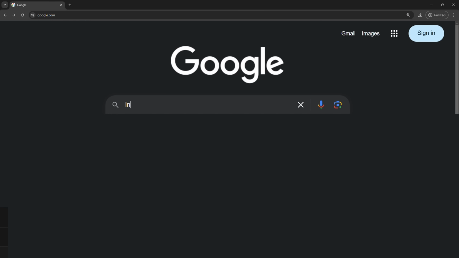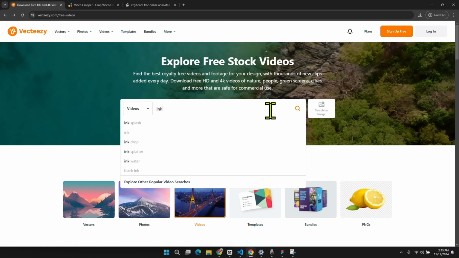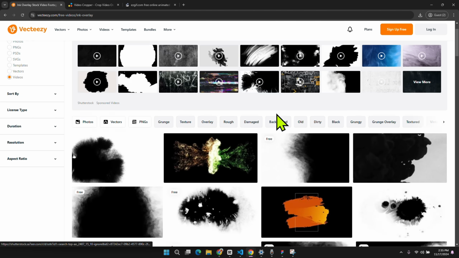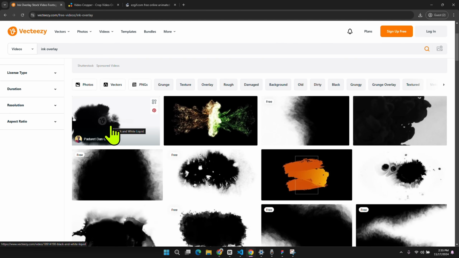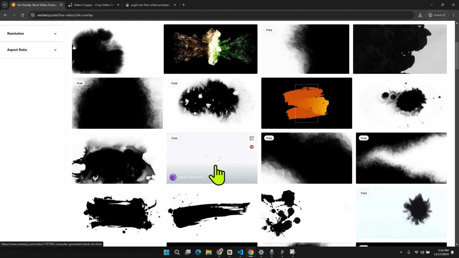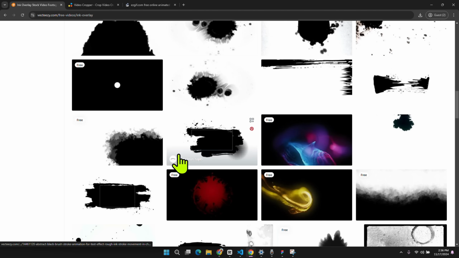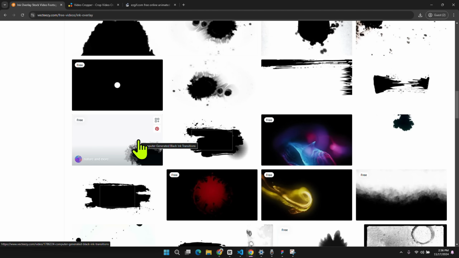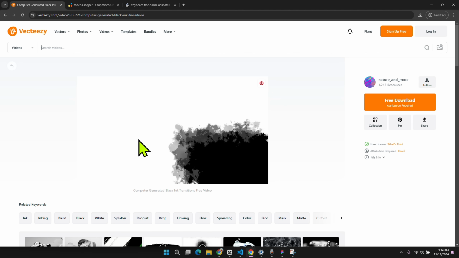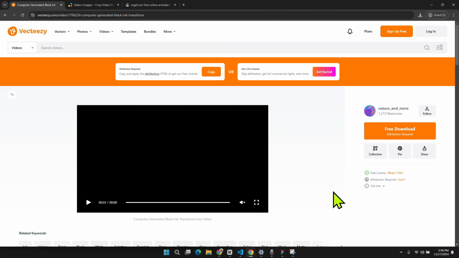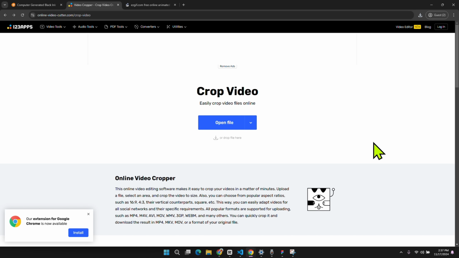To find resources, you can search for the keyword ink video, or use Vectezi to search. Why do we still have to find videos when mask image does not support videos? That's because the most resources for ink animation are videos. We will find the videos we like and then process them before using them with mask image. Here I will choose the video labeled free. Then just download it. Once downloaded, we will move on to step 2.